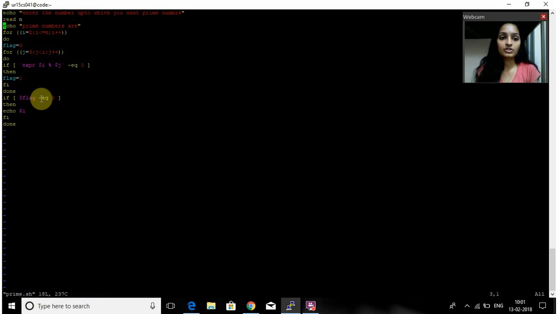It's asking to enter the number up to which we have to get prime numbers, that is, how many numbers we have to check whether they are prime or not. Prime numbers are printed using a for loop. We have i equal to 2, i less than n, and i plus plus. This for loop continues until it fails. Then it has a j loop, and also an expression which is not equal to 0, and we have a flag to identify whether it's already a prime number or already checked. At last it will print the result.